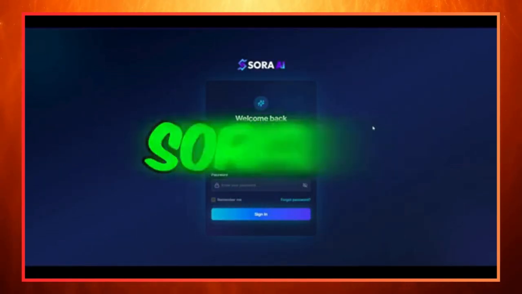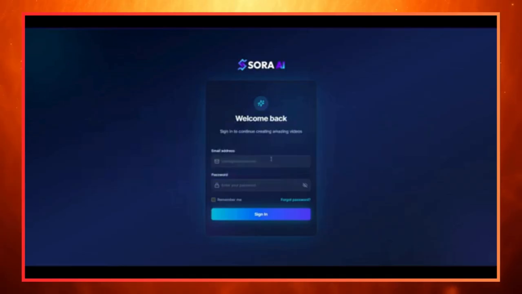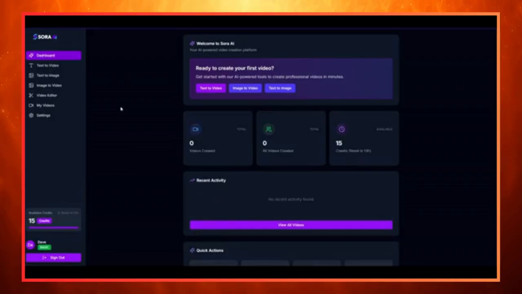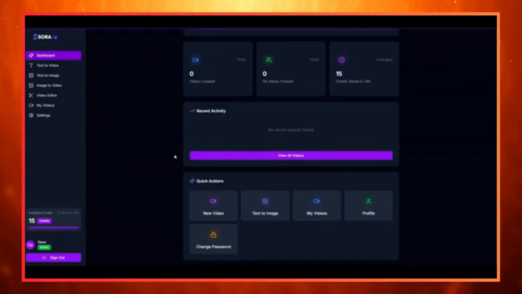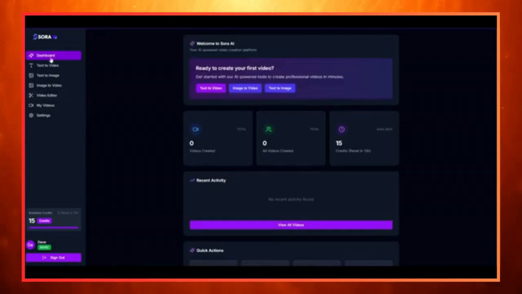In this video, I'll guide you with a simple walkthrough demo of the SORA AI software. You'll be able to see this dashboard after your successful login. In this dashboard you'll have easy access to some of the main tools of the software like text-to-video generator, image-to-video, text-to-image generators, etc. Below that you'll see the statistics of the accounts such as total videos created, credits and recent activity, etc. In the left side panel, you'll have access to tools like text-to-video, text-to-image, image-to-video, video editor, etc.